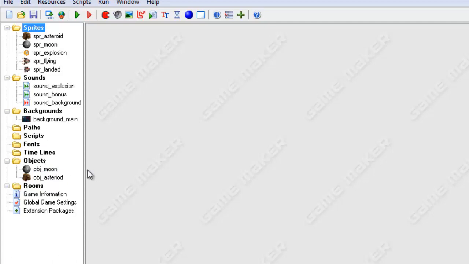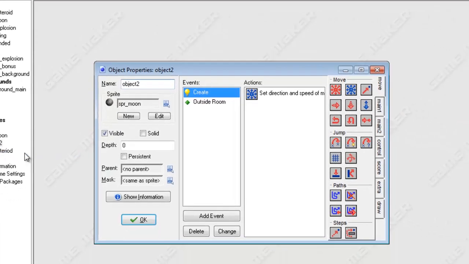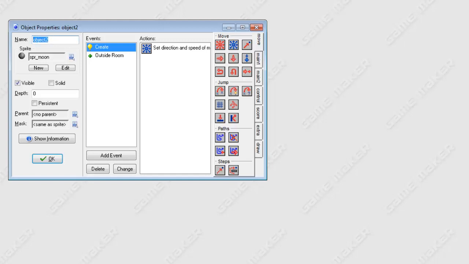The first thing we're going to make is a special moon which the landed rocket will reside on. An easy way to do that is we want it to be like the object moon but with a few changes. So we're going to right click on the object moon and duplicate it, and we're going to call it object SPECIALMOON, and make sure you name it exactly like that.